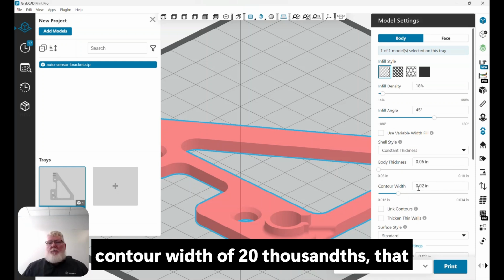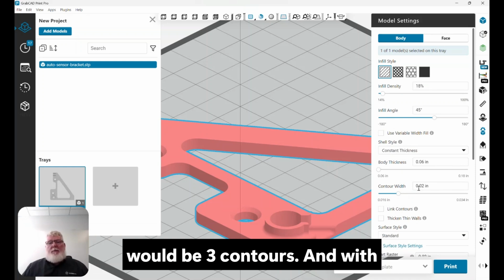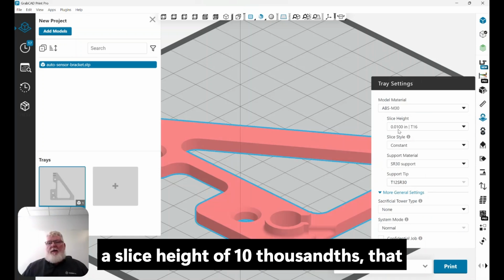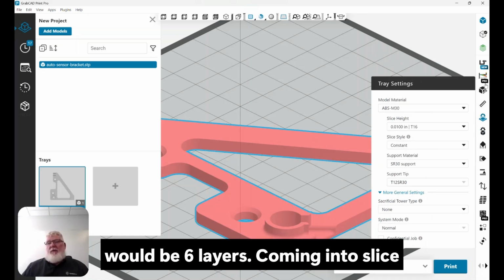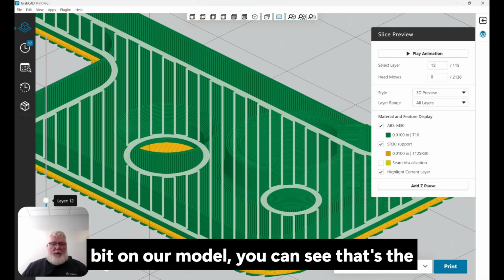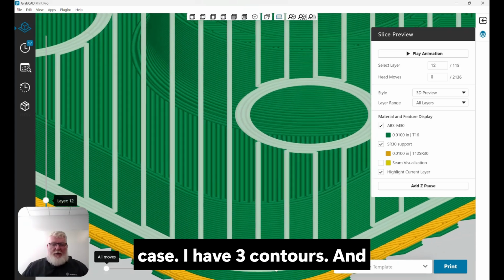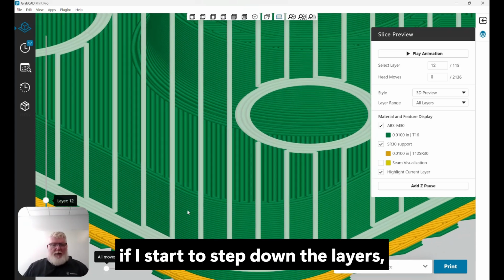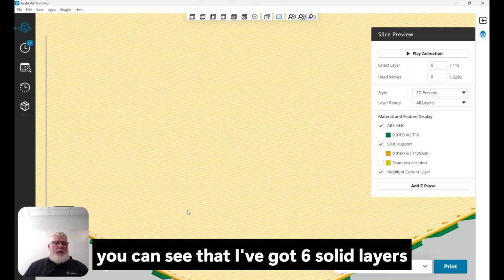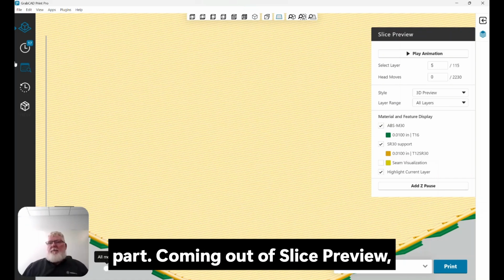So with a contour width of 20 thousandths, that would be 3 contours, and with a slice height of 10 thousandths, that would be 6 layers. Coming into Slice Preview and zooming in a bit on our model, you can see that's the case. I have 3 contours, and if I start to step down the layers, you can see that I've got 6 solid layers at the bottom and also at the top of the part.